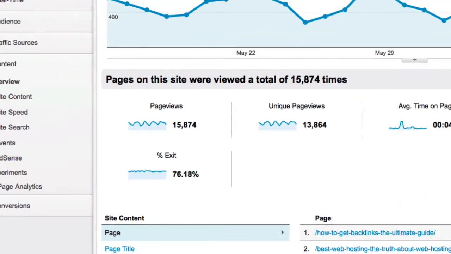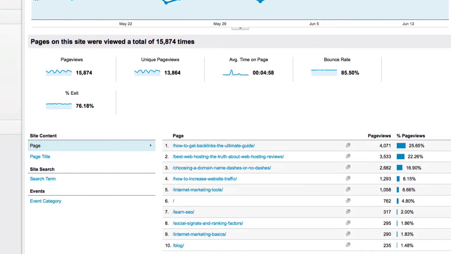Content Overview gives you the details on your pages, shows you how many page views for each page on your website, the amount of time on the page, the bounce rate. The bounce rate is when someone visits a page on your site, doesn't click anything, doesn't interact, and then leaves. So ideally, you want a low bounce rate, which typically shows that people are engaged or interacting with your site.